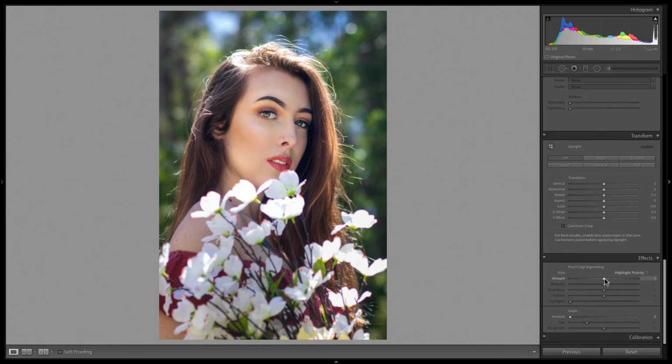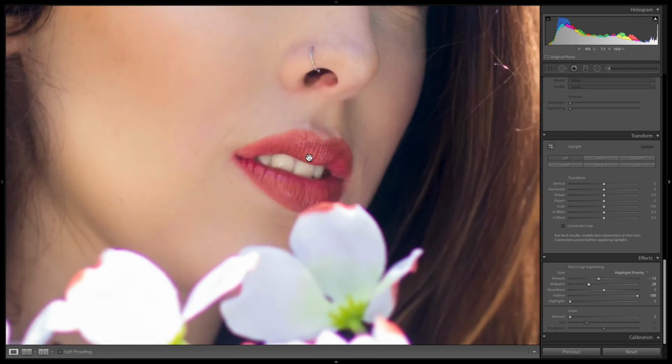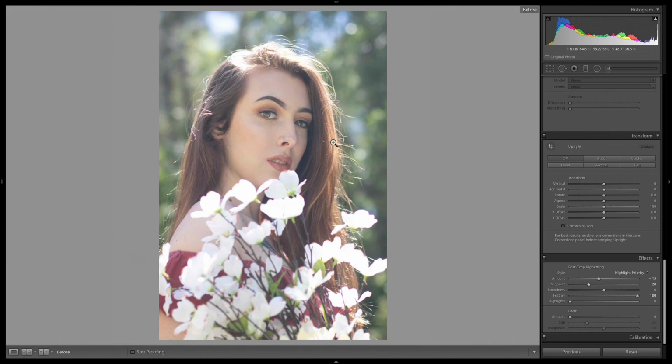And maybe just add a little bit of vignetting. Super feathered, super subtle. Midpoint in quite a bit. And that's looking pretty good. Yeah, that's looking pretty good. I'm happy with that.